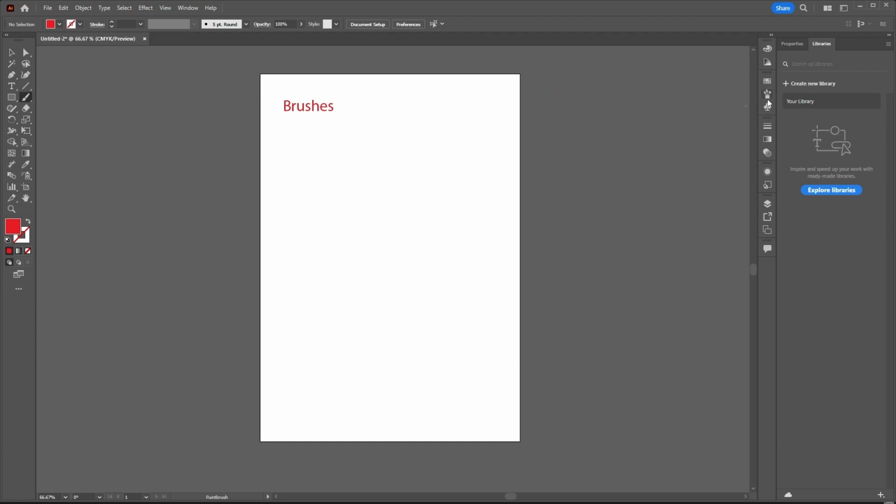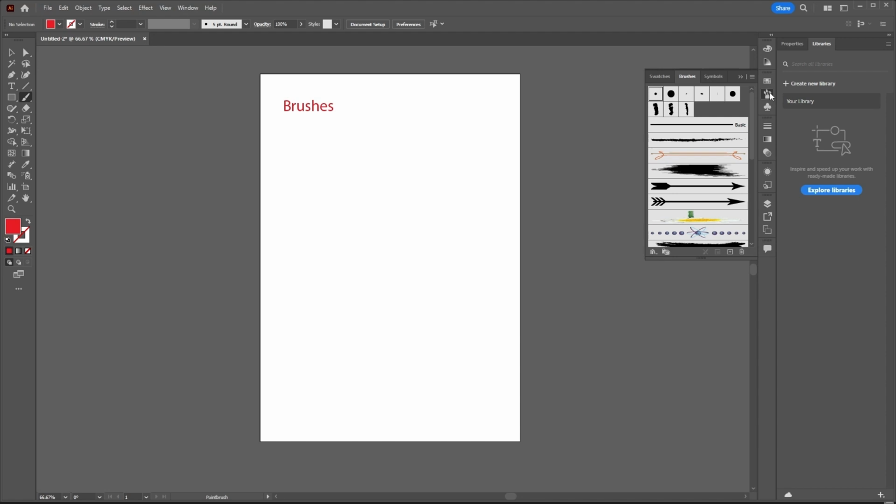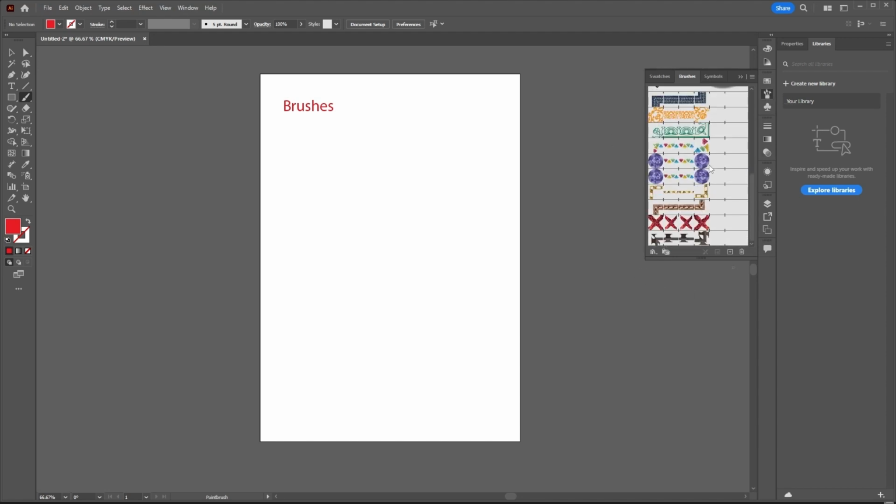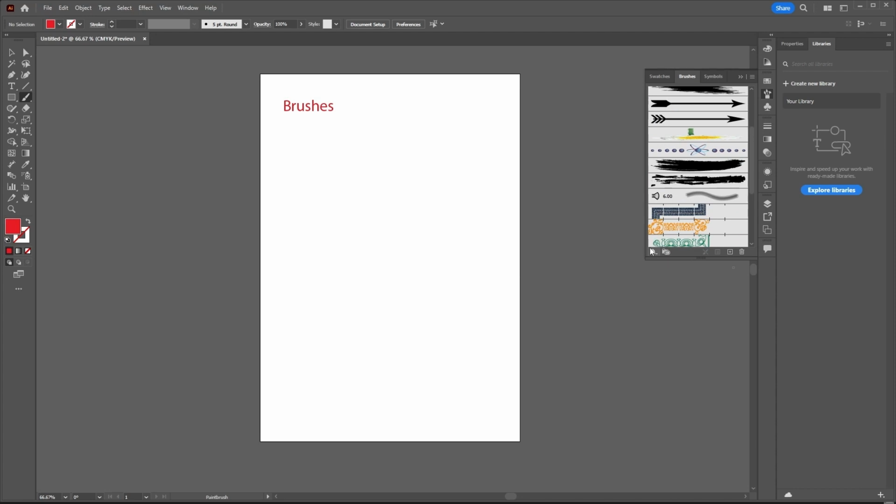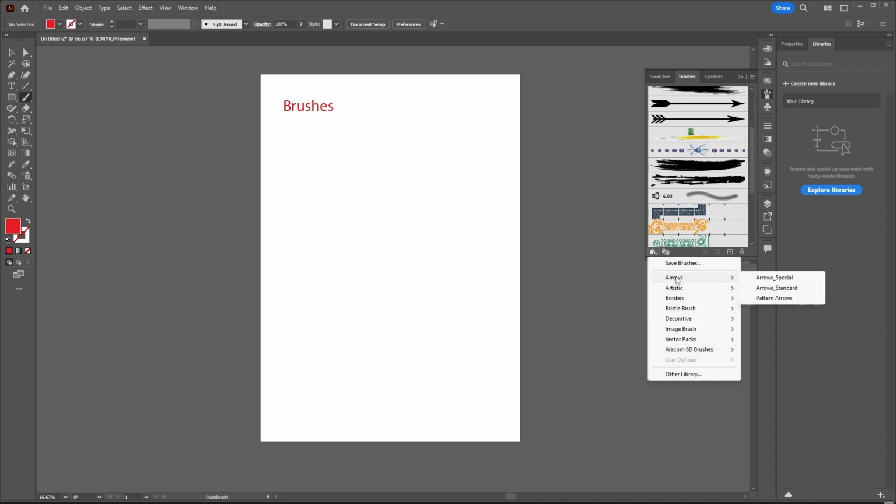We have a brush library and a Brushes panel. We'll understand what this is. On the right side we have panels. Click on the Brushes panel. We have different brushes there. See, these are all the different brushes, and here we have the Brush Libraries menu. Click on that and see Arrows.